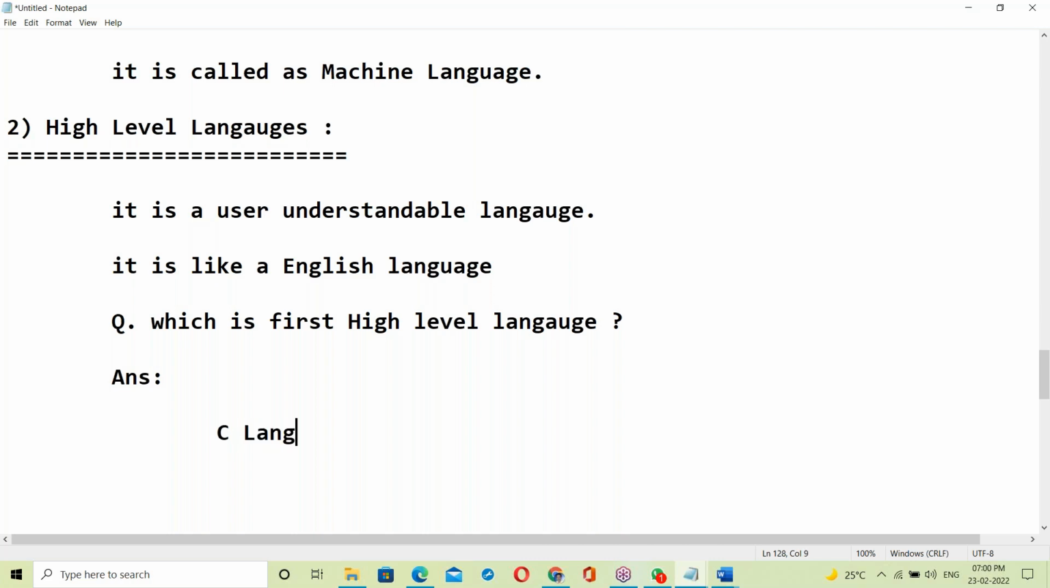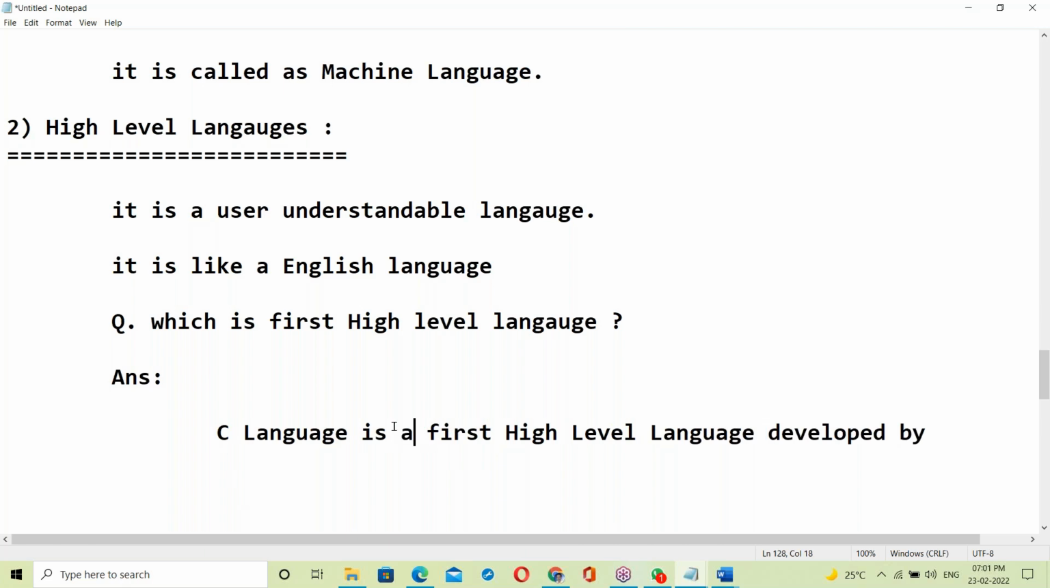Yes, C language is a first high level language. It was developed by whom here? Any idea? Who has developed C language? Yes, Ajay, C Lakshmi, and Shivendra Kumar. Tell me.